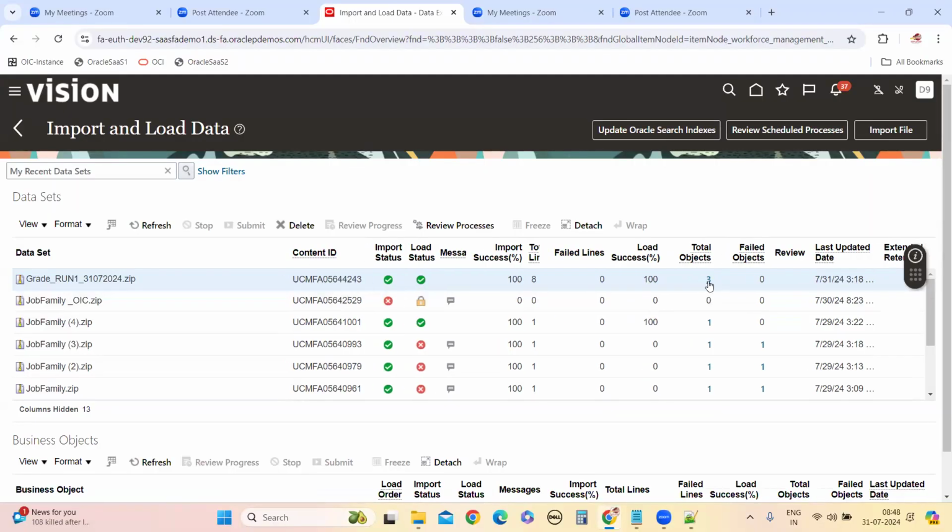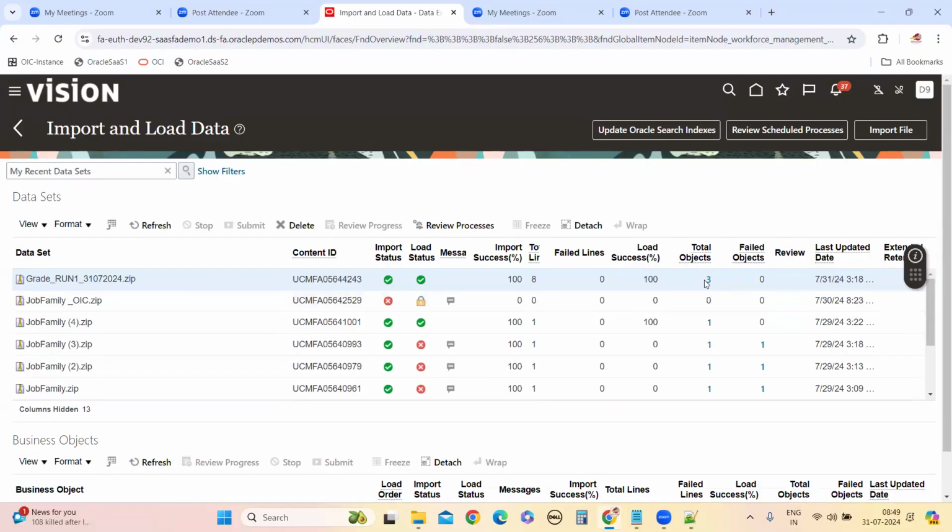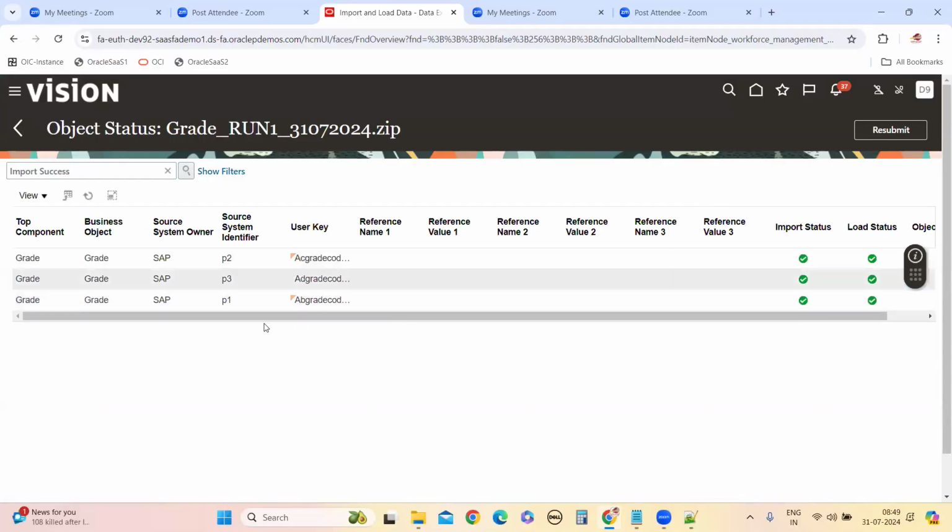Okay, so let's go to the total objects. Total lines 8, maybe three. Yeah, three parents. 3 parents, 8 lines here. Three records are there, meaning Narendra, three. Okay.